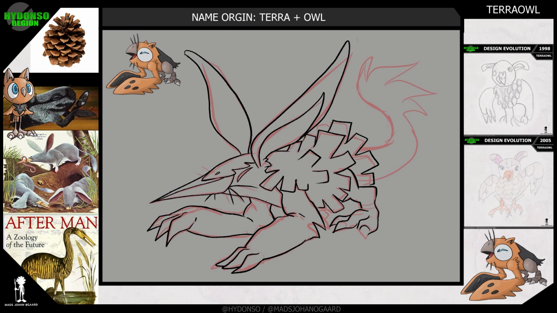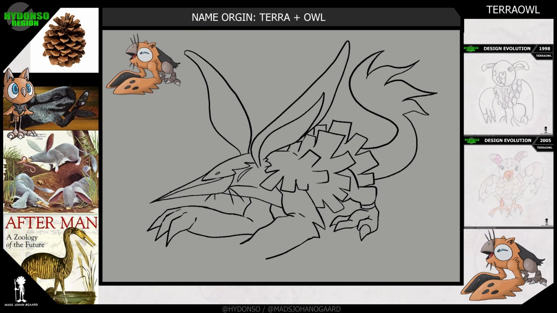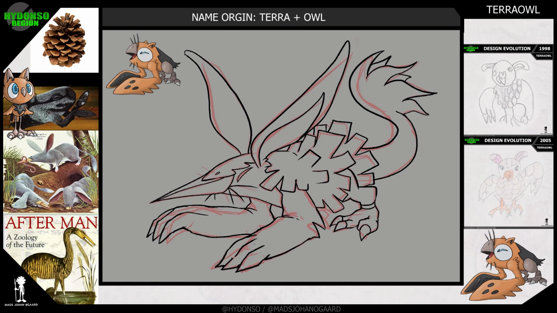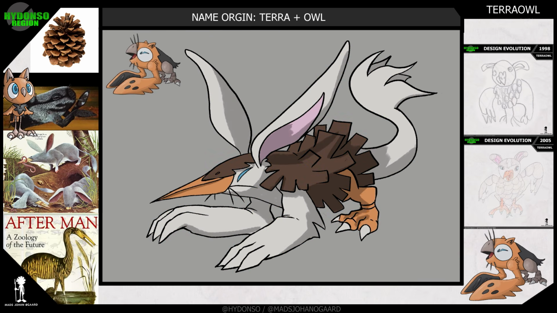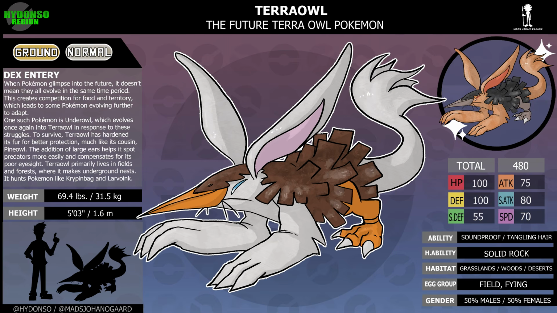Looking back, the original design from 1998 and 2005 had long ears. And honestly, the body shape was already there. All I did was add some pine-like elements, although you could argue that it's more clay-like since it's now underground and all. This is why I decided to give it an evolution method inspired by the peat block, which allows it to evolve into Terraowl. I think it's such a cool concept, but hey, if you have a better idea, I'm all ears.